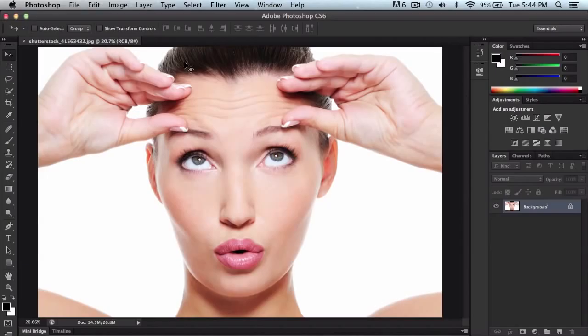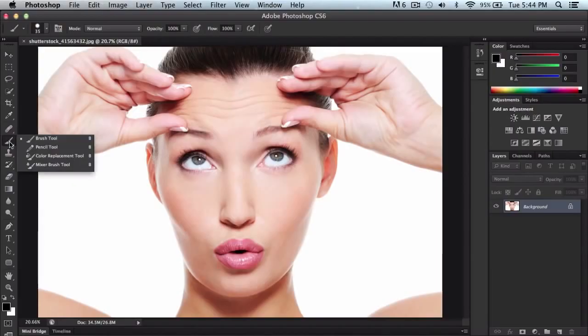But to begin with, we're going to go ahead and get our brush tool. By doing that, you will have a little brush right here. It kind of looks like a brush, or you just press B on your keyboard to get there. And if you right click, there are more tools: the brush tool, the pencil tool, the color replacement tool, and the mixer brush tool. We're going to be concentrating on the brush tool, which is the standalone default brush that Photoshop gives you.